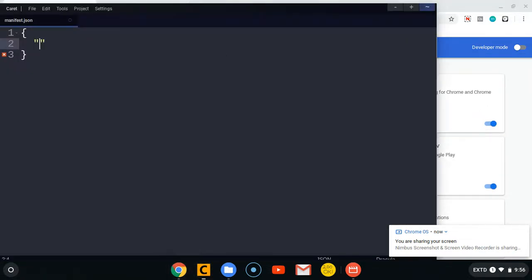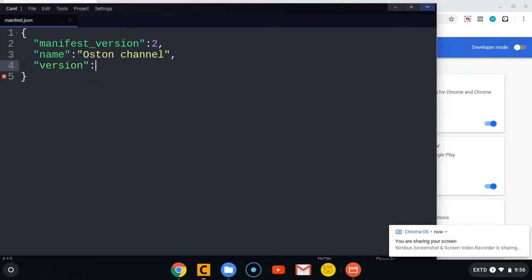The basic manifest key names that we need: we need to specify the manifest version, manifest underscore version, which is 2. It's always 2. Then we need to specify the name of the app that we are creating. So my app is going to be called Oston channel. I want it to be unique. You can call it anything you want. Then comma. Then you need to specify the version of your app. So my app version is going to be 2.0.